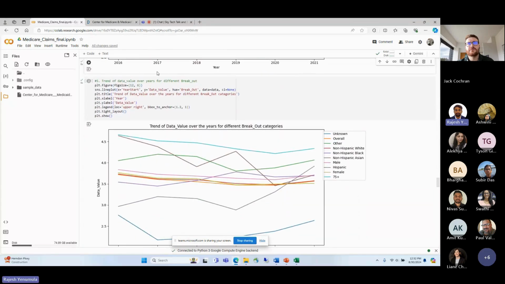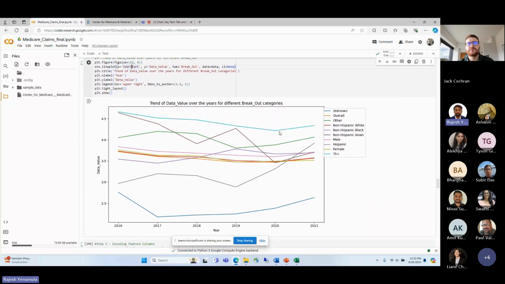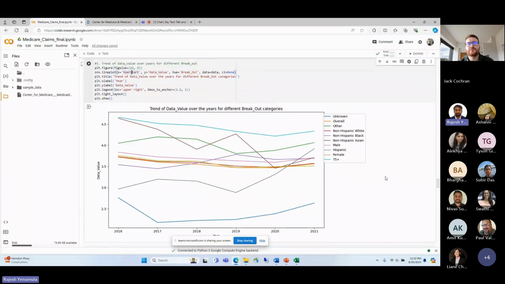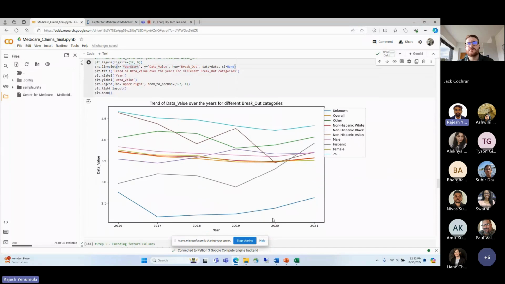And similar to the above plot, it gives the trend of data value over all the years with respect to these breakout categories. Like you can see here, this age factor and non-Hispanic, so overall, or non-Hispanic Asian. So what kind of ethnicity or race? People have that occurrence of disease with respect to the years and the data value here.